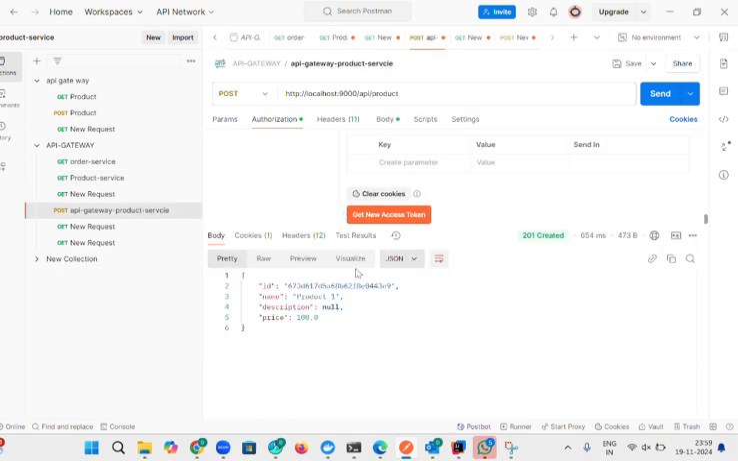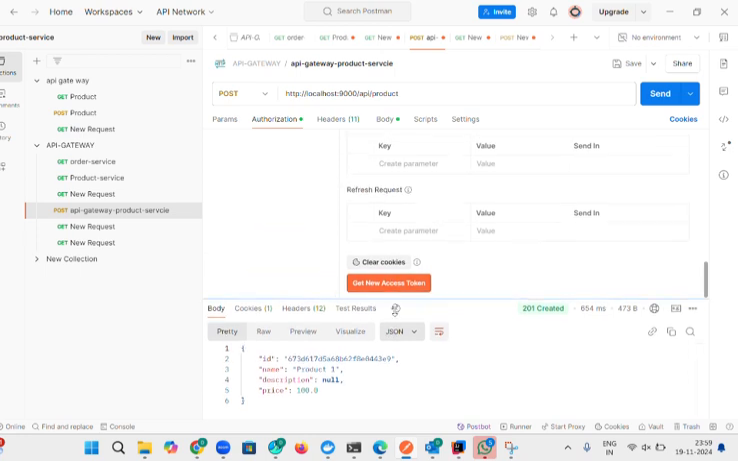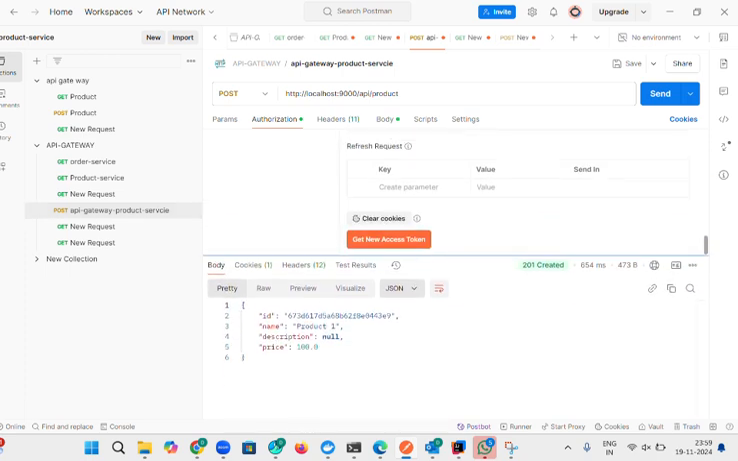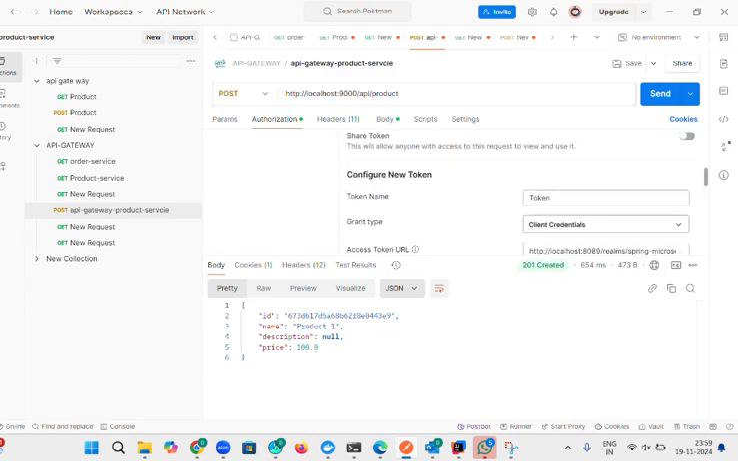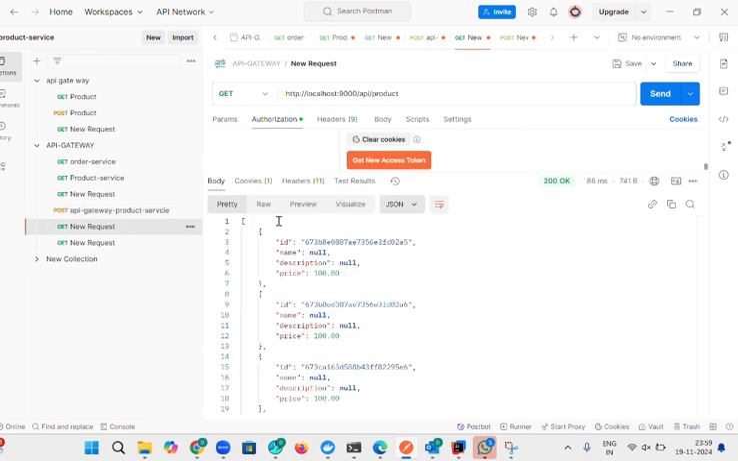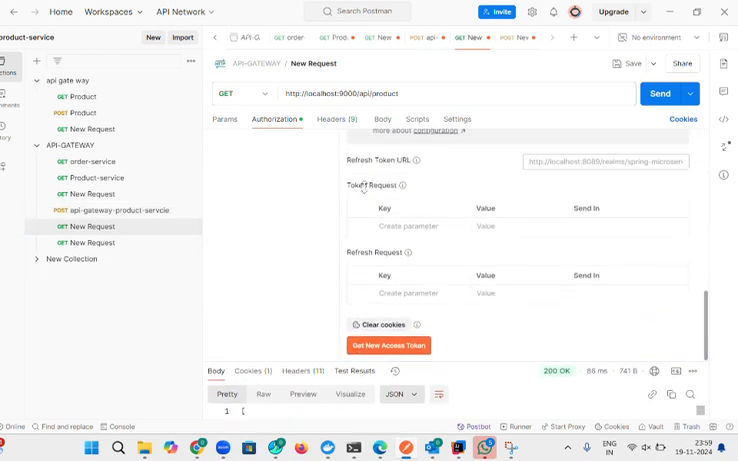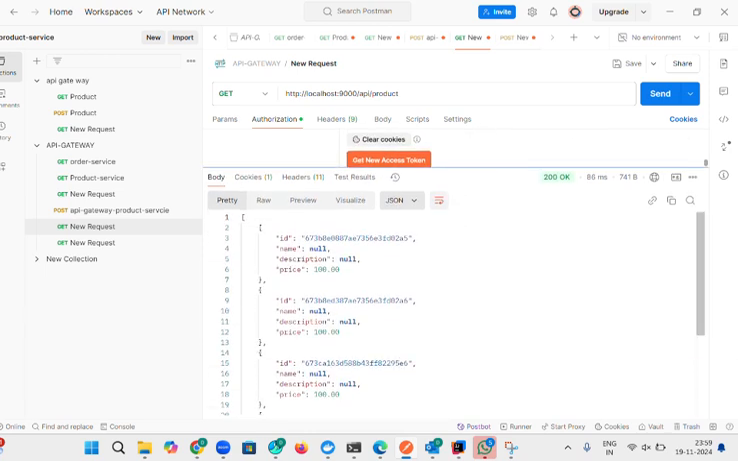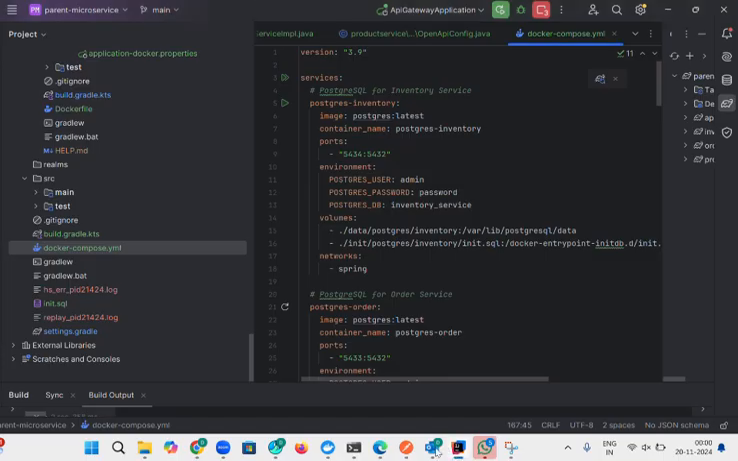This is for API gateway communication. We have to add a token in it. This is the token. We have to generate a token after every 5 seconds. You can see it's created. This is the token that I created. This is also for product services, and we also pass a new token with it, and we get a 200. Yeah, 200.